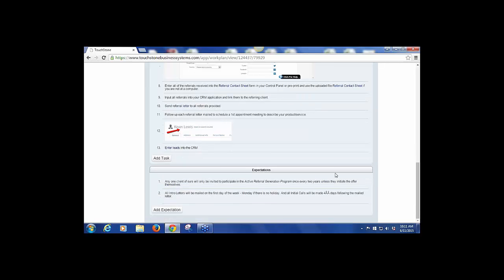Underneath the task section, there's a second section of the work plan called expectations. So the tasks are the to-do items. They're the steps that are taken. And then the expectations are more just general things that need to be known about the work plan. So it could be timing, could be why something's important, could be when something's done, anything subjective that's good to know.